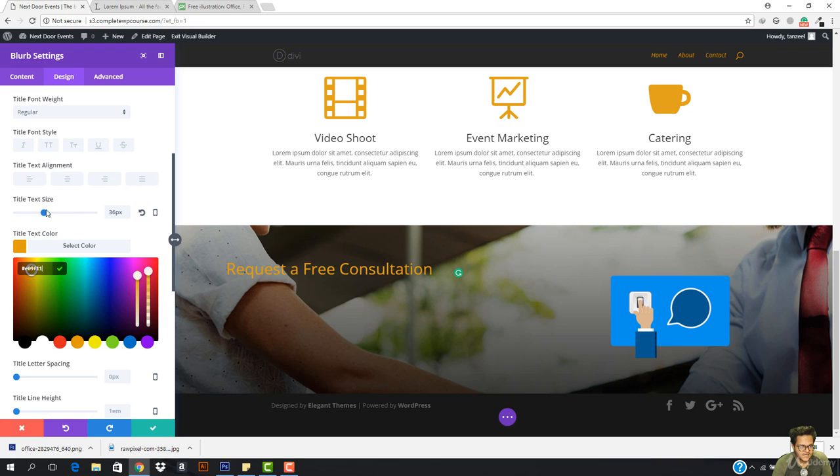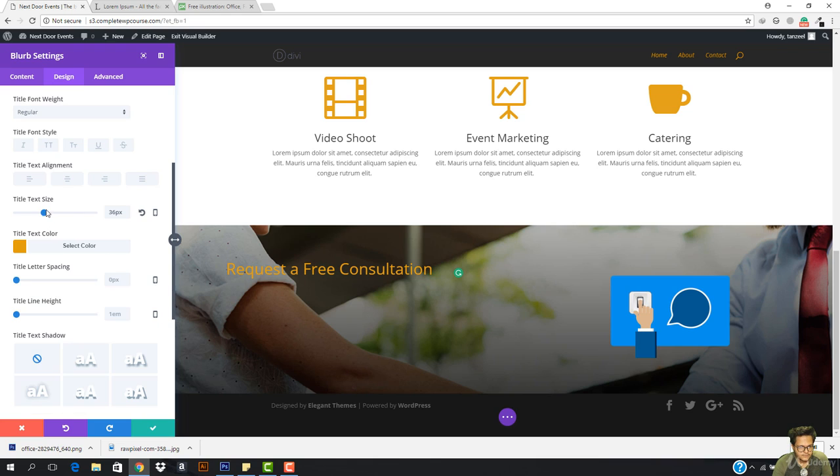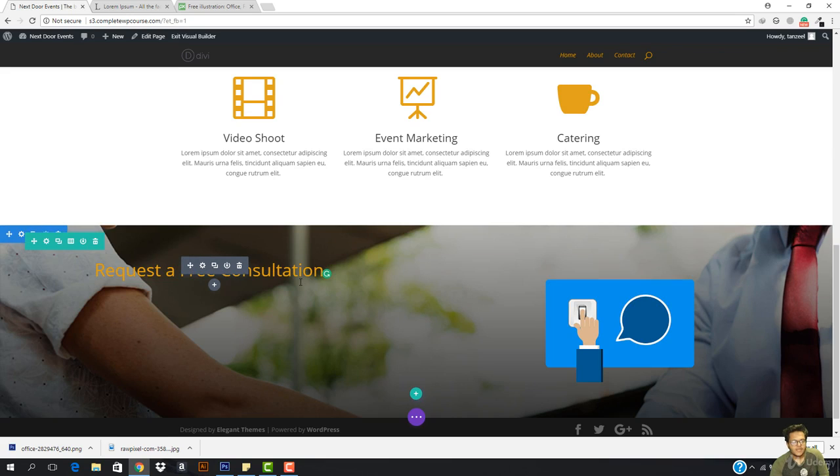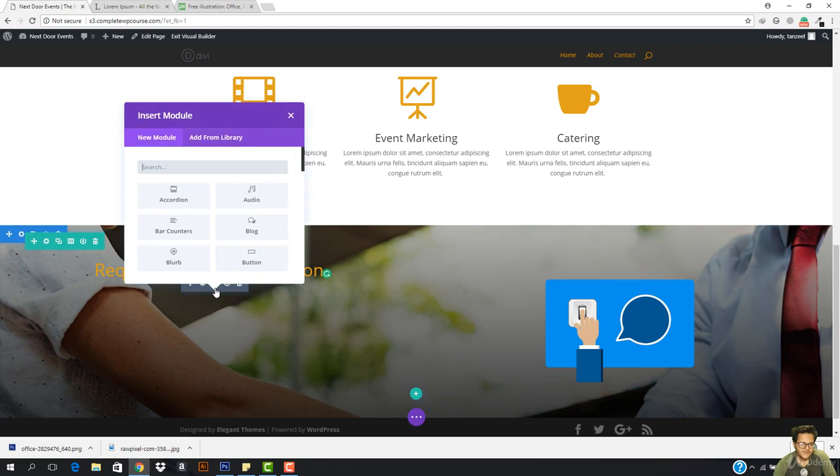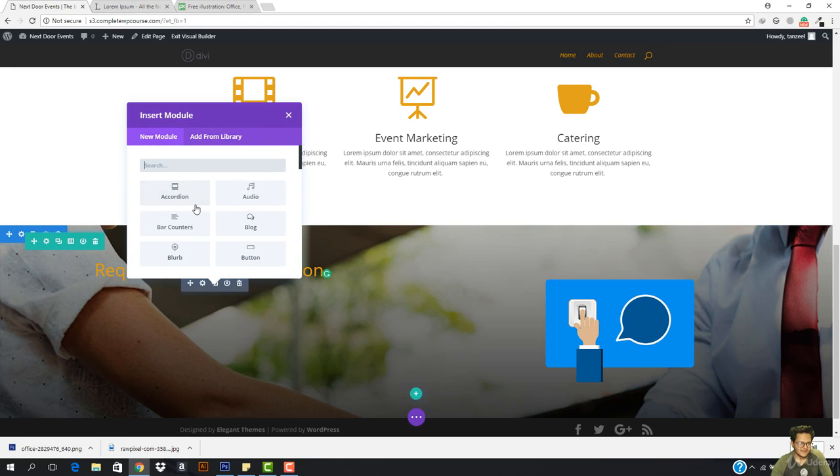Okay, we have this request a free consultation. I'm going to increase the size. Okay, and now I want a divider right here. A divider basically enhances your website. I really recommend adding a divider beneath every heading.